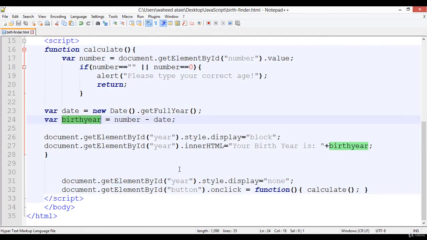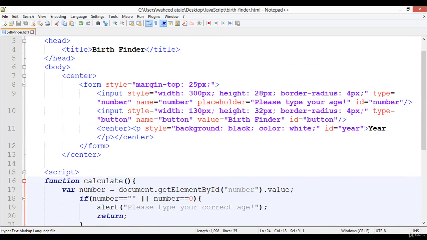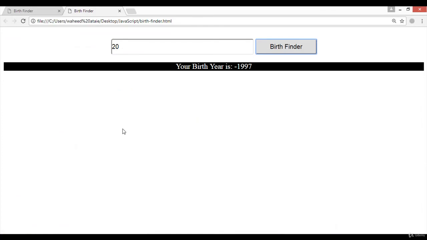So there is nothing else, and here we have used document.getElementById. We have used innerHTML, your birth year is, we have used the same variable name here, plus birth year. So it was about how we can create a birth year calculator just by using HTML, CSS and JavaScript.